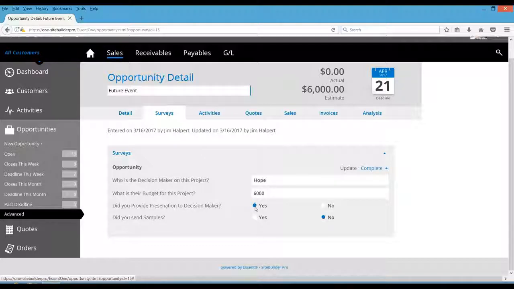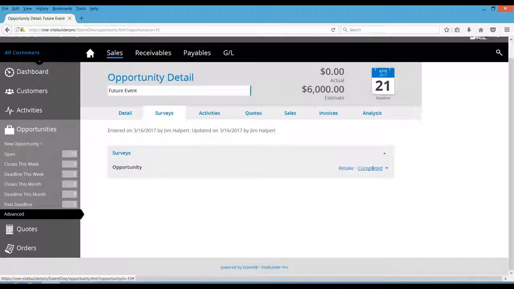So as a sales rep, it enforces that you're doing the steps that the organization wants you to follow. As a manager, I can come in and see where my sales rep is in this funnel. What steps have they done? What steps haven't they done? And how close are they to closing this? As they go through and complete these, I can see where they're at in that funnel.